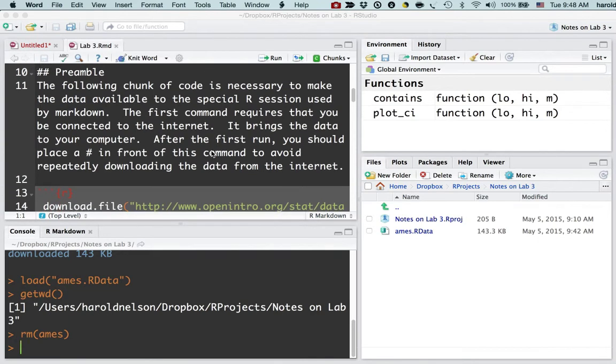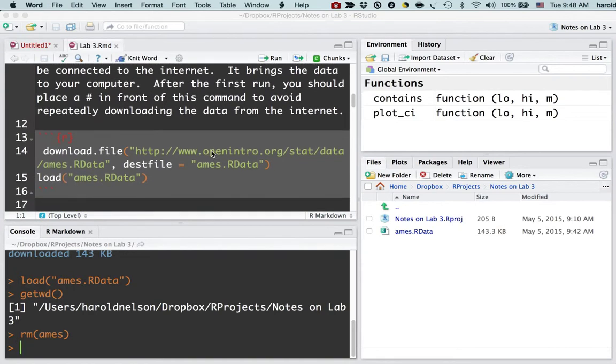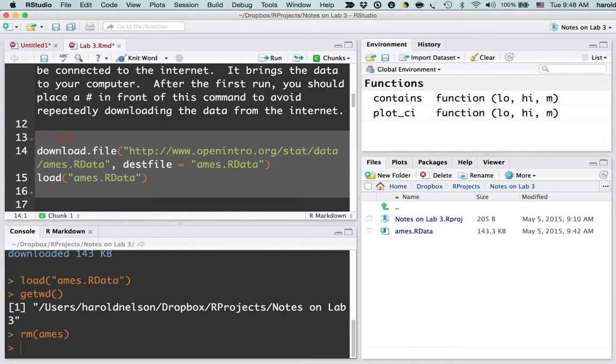Okay, and then we come to this first thing. I called it the preamble, and there's two commands in the preamble. One is to download the file from where OpenIntro put it, and the second is to load it. Now this first command where it says download file, and I'll scrunch that up to the margin, I don't like having that thing over there. This first command goes out to the internet and brings the file ames.rdata down to your computer. And you will need to do that the first time.